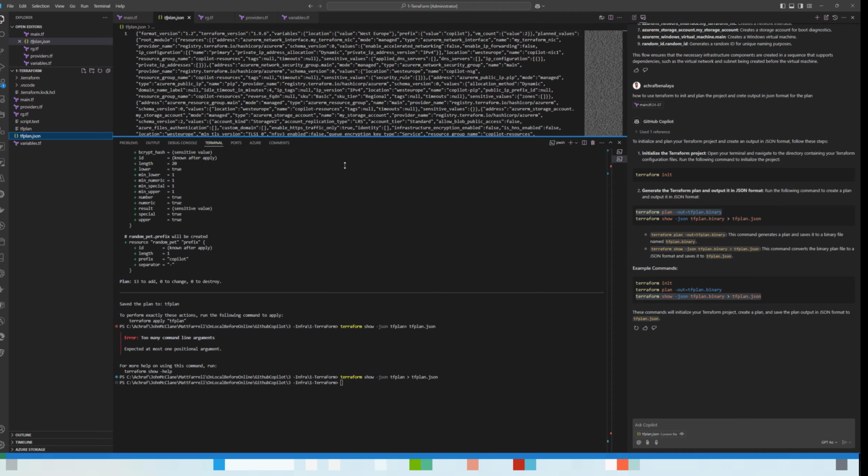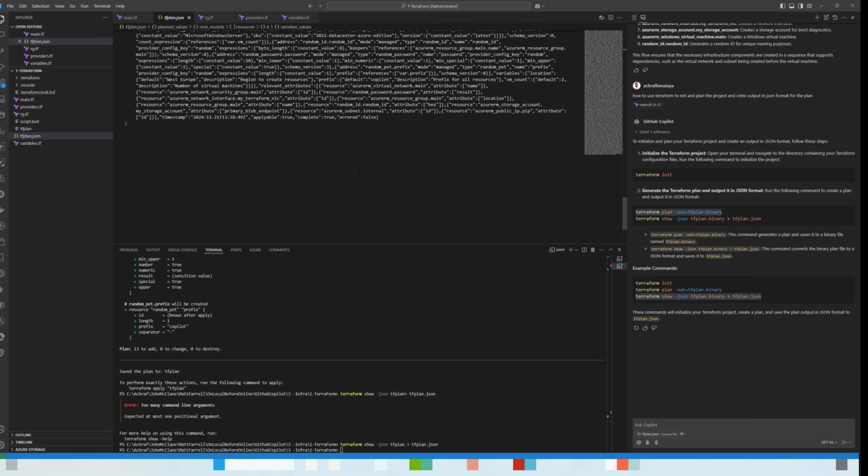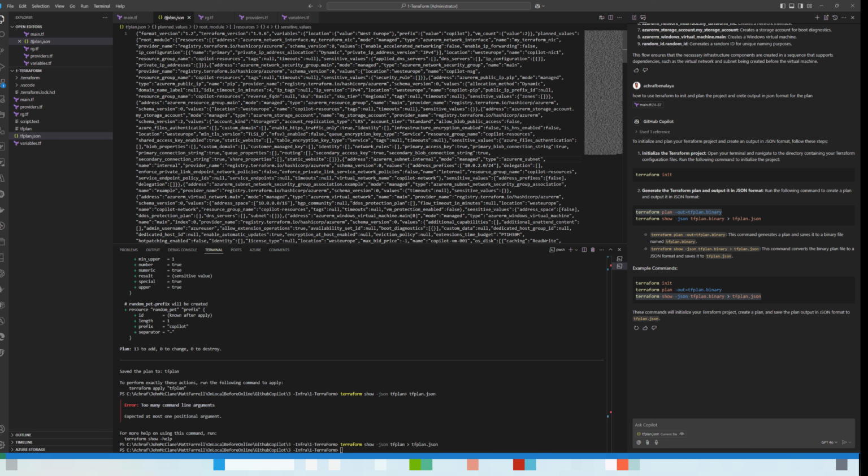As you can see here, we have created that JSON file. So this file will contain the full definition in JSON format of that configuration that will be deployed. Awesome. So here, by selecting the JSON file, we can also ask Copilot, what will this plan create exactly?